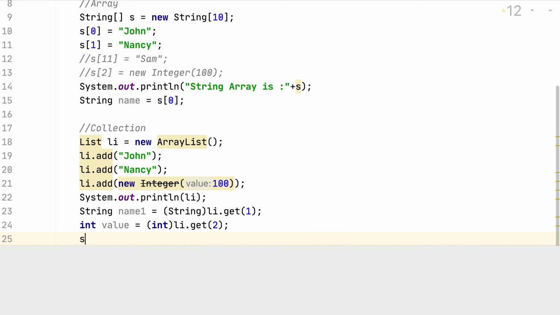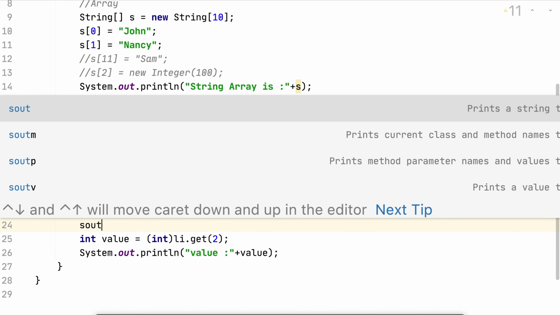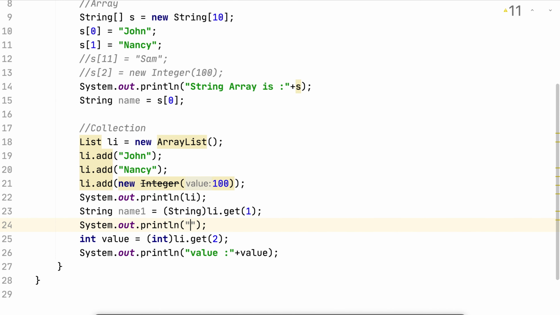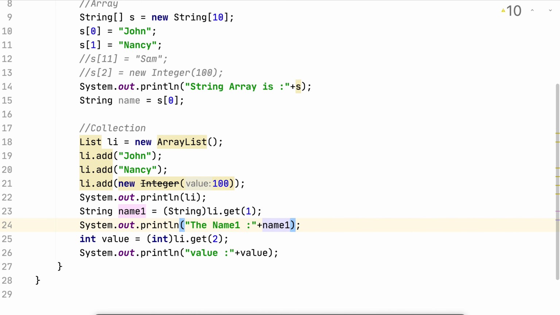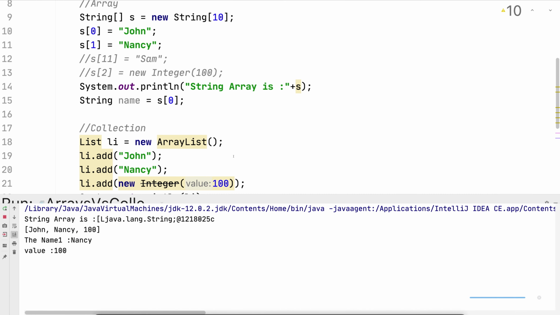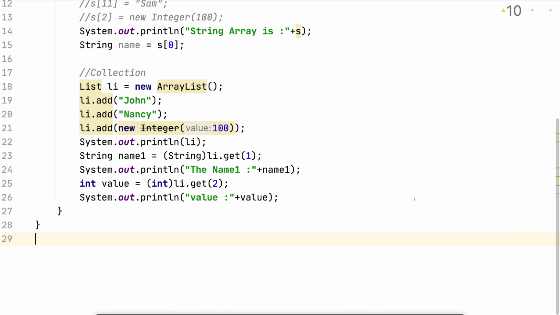So now I'm going to print the value, and here I'm going to print out name1. Okay, so let me run it. Now I got the name, and I got the value as 100. So now, in front of our eyes, we can see the problem with the collection.